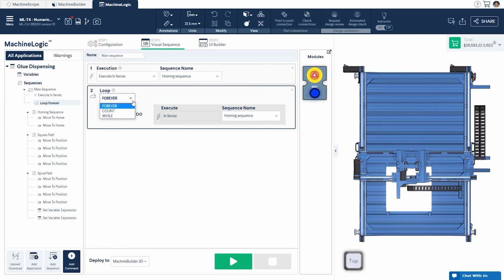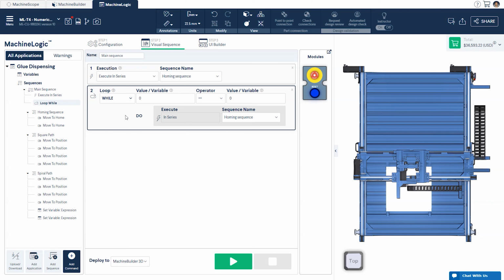However, it is more flexible to use a while condition. This will check the created condition, and if satisfied, run the sequence. Once finished, it will recheck the condition and run again if it's still satisfied. This will continue until the condition is no longer met.